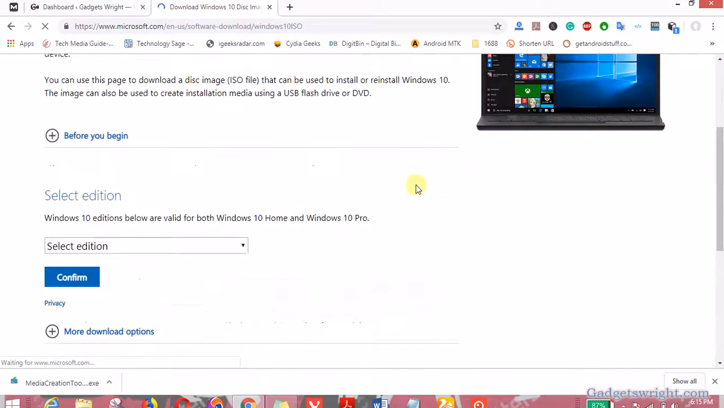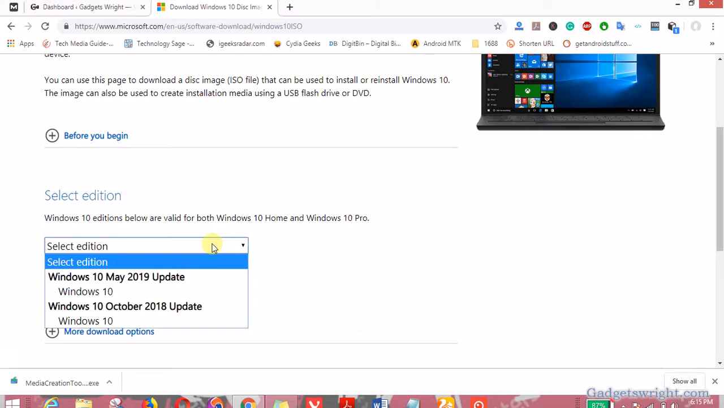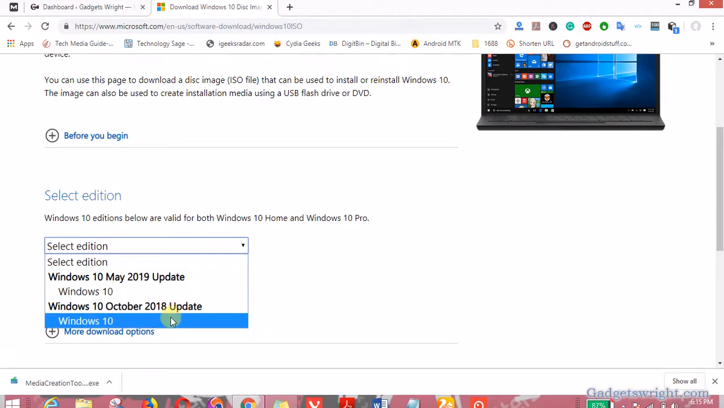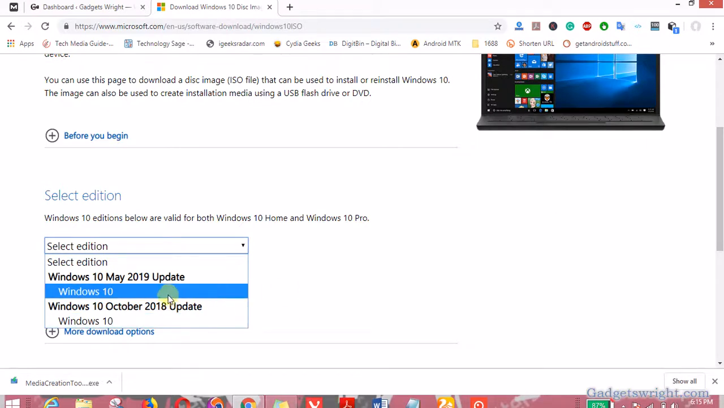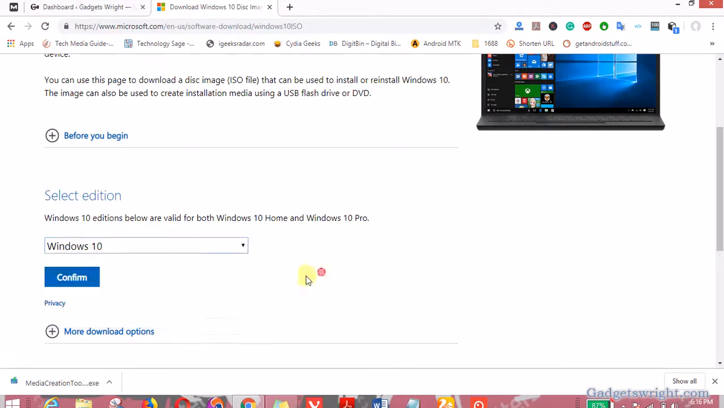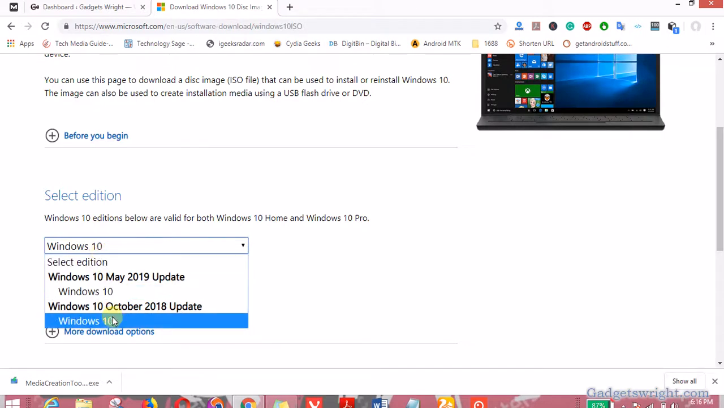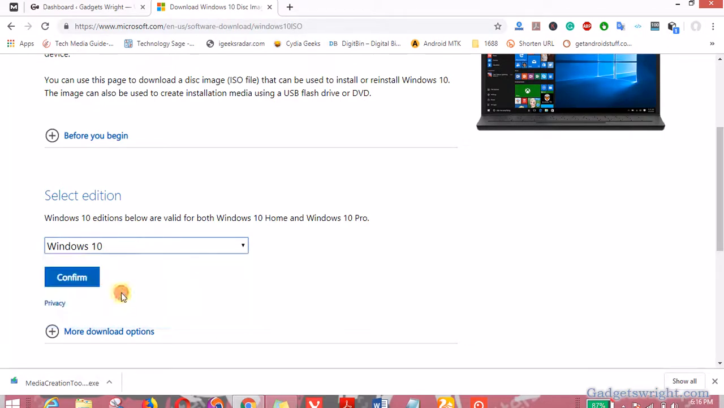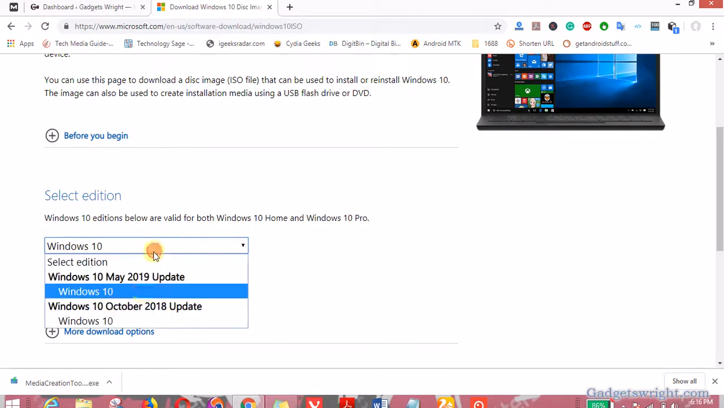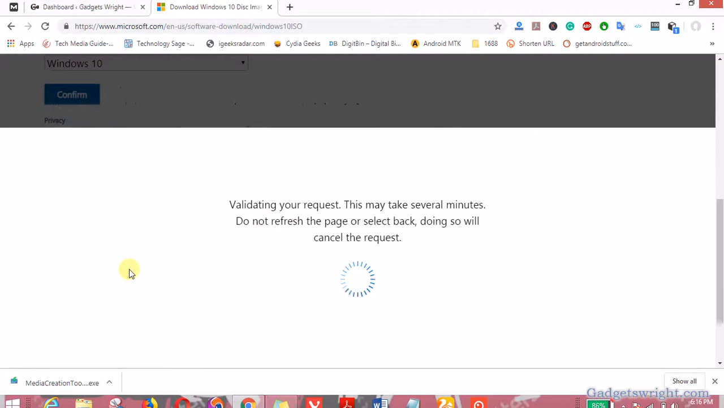Now the next thing you do is select your Windows update. The previous update was October 2018, which is version 1803, but the latest update that was released in May 2019 was Windows 10 version 1908. Now you click on Windows 10 under the update you want to download. If you want to download the previous version that was released in 2018, you click the Windows 10 below 2018. But since we are interested in Windows 10 for 2019, you click this, then you click on confirm. So validating your request. Now this might take a few moments.